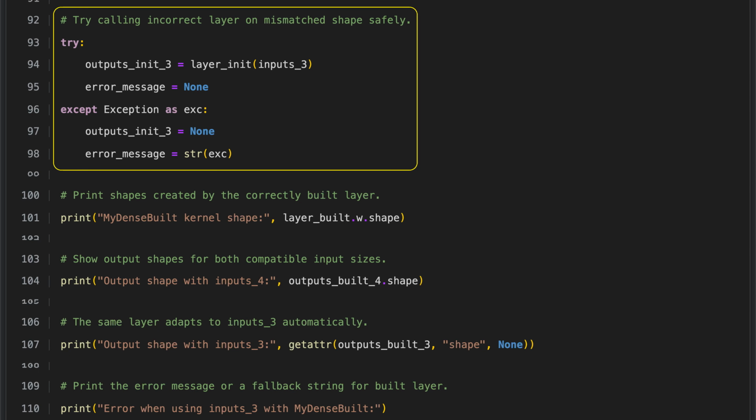We test the incorrectly initialized layer by giving it input with a shape that does not match what it expects. If the operation works, we save the output so we can inspect it. If it fails, we catch the exception and save the error message instead. This lets us handle shape mismatches safely and observe how the layer responds to unexpected input dimensions.